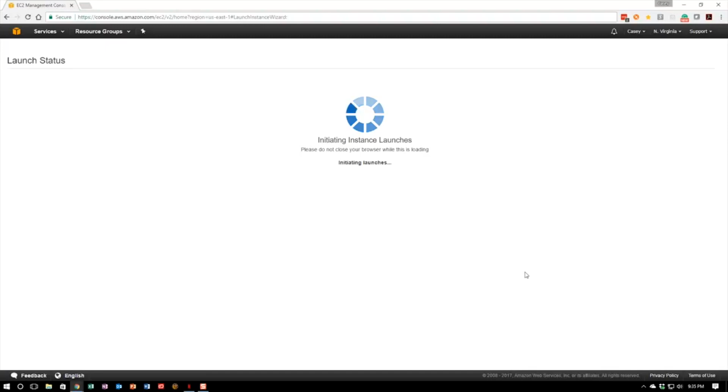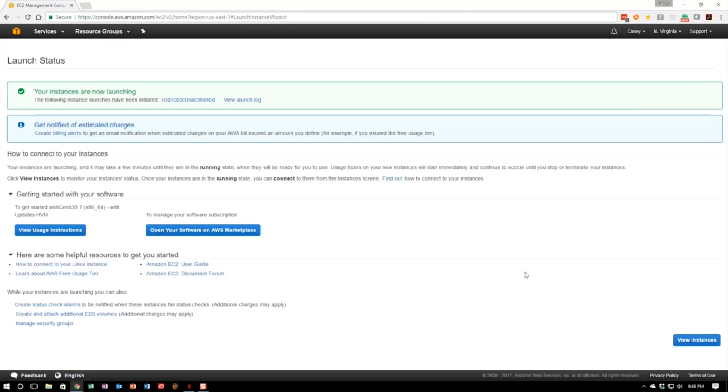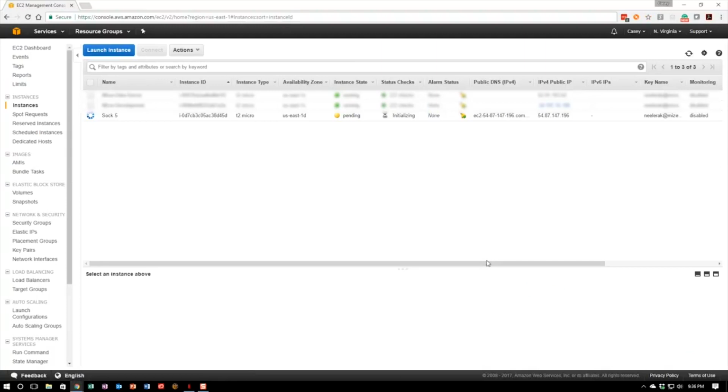All right, the instance is launching here. It'll just take a few minutes. We're going to go view the instance now. And there's our instance running. We've got a public IP assigned to it. It's still pending, so it's still initializing, but we're going to start getting set up to get logged into it.